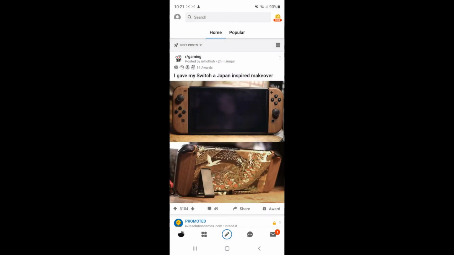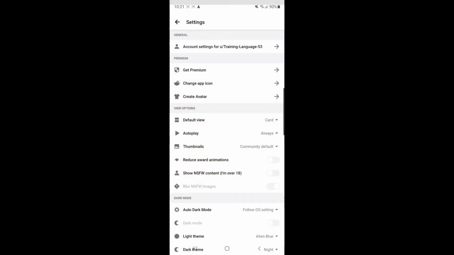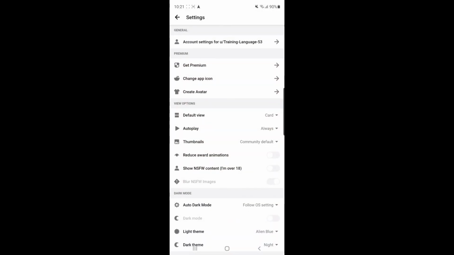So if you want to turn this off, what you need to do is click on your profile picture in the top left corner, and then click on settings right down there at the bottom. Once you've clicked on settings, as you can see under view options, there's an option there for autoplay. Go ahead and select that.